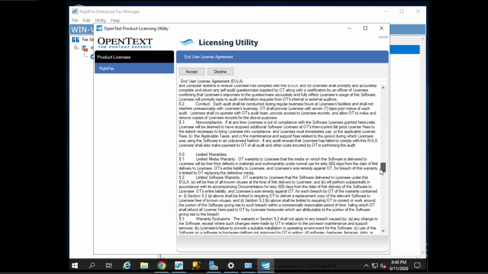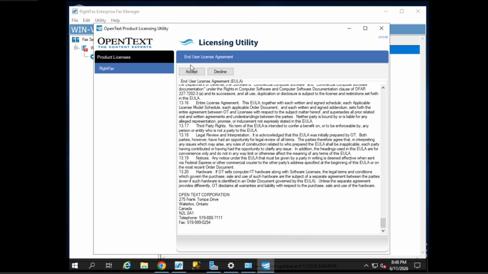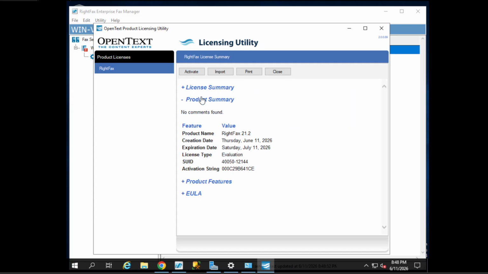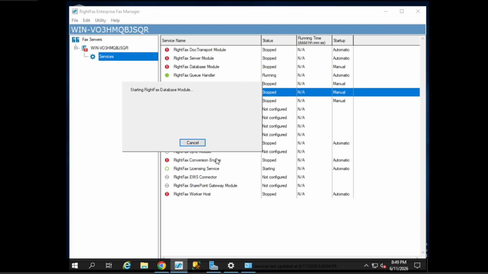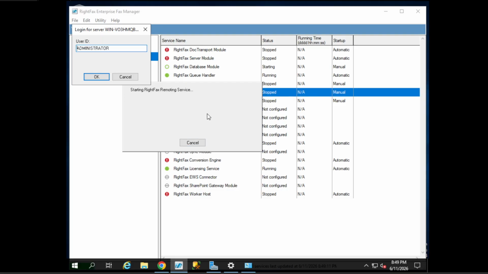You'll just have to go through the end user license agreement and hit accept. Now you'll see that it is valid for 1 month and it's an evaluation license, and you should be good to go. It's really that simple. So all you have to do is start up all the services and hit yes, and it should start up all the services now that you do have a valid license activated on your server.